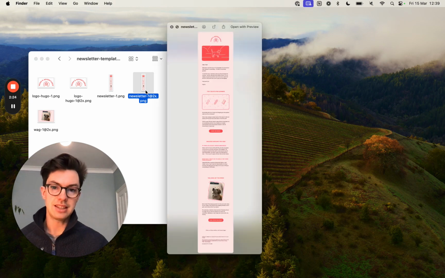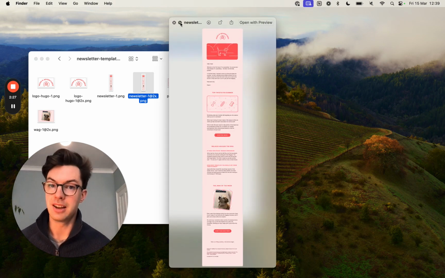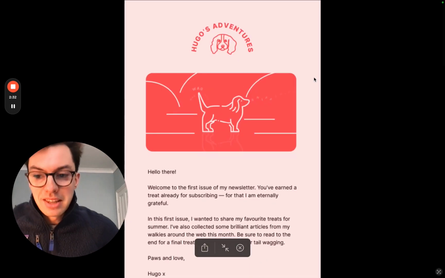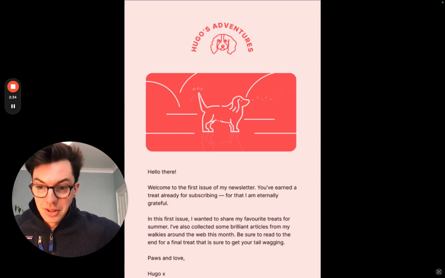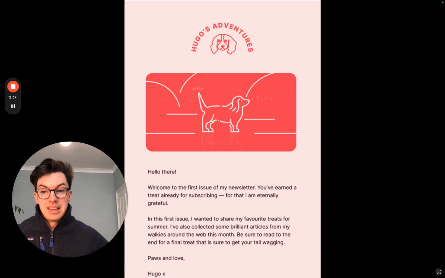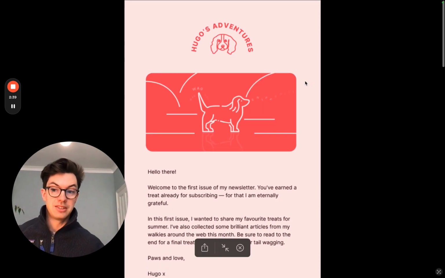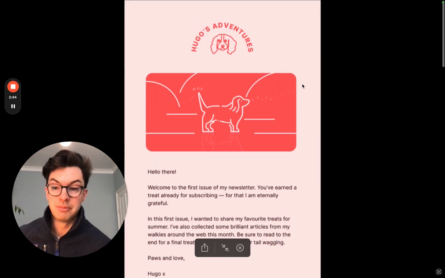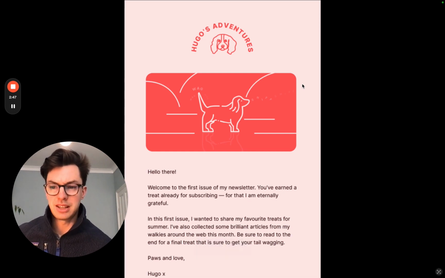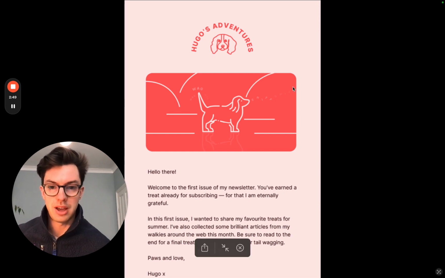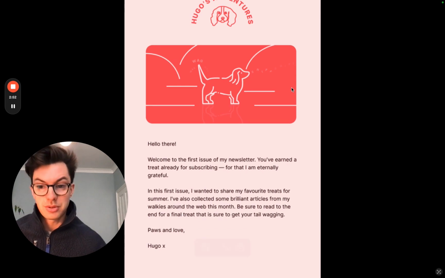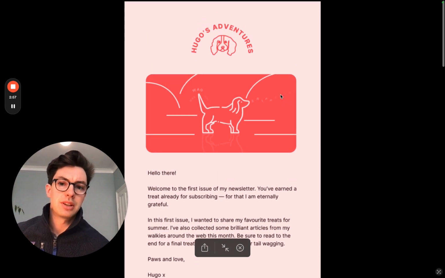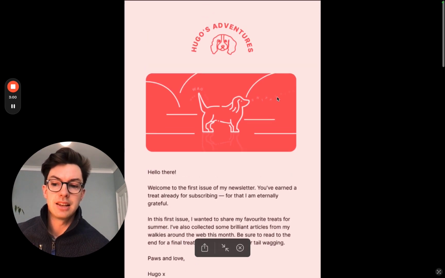Now, here's one I made earlier, and the idea here is that we're going to be making a newsletter for this chap called Hugo, who's a spaniel, and he's got a big audience of fellow spaniels who are following along and have wanted to sign up to learn more about how everything that a spaniel would want to know: where to go for walks, where to go and get the best treats, what are the best treats, all sorts of stuff. So Hugo's got his newsletter. We're going to help him basically make this in EcoSend.